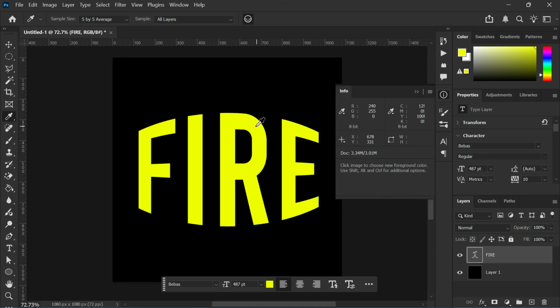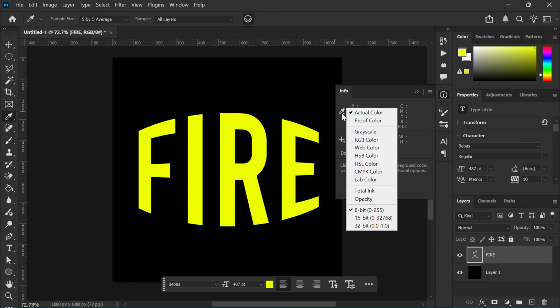So to recap, the fastest method is pressing I, clicking the color in your image, opening the color picker from the toolbar color box, and copying the hex code. And if you want live color values, use Window, Info, then hover with the eyedropper and convert RGB to hex when needed. Once you get used to these steps, finding a hex color code in Photoshop becomes very easy.